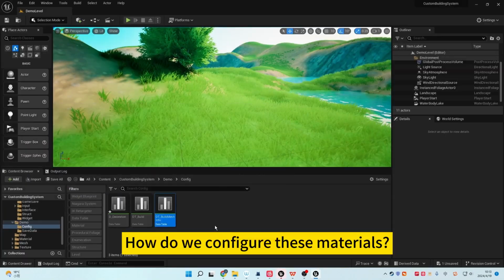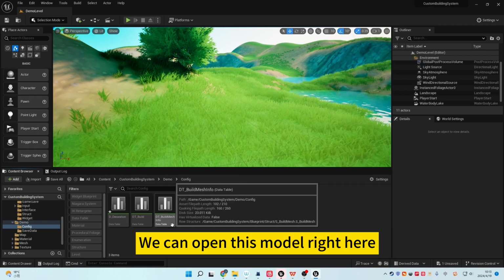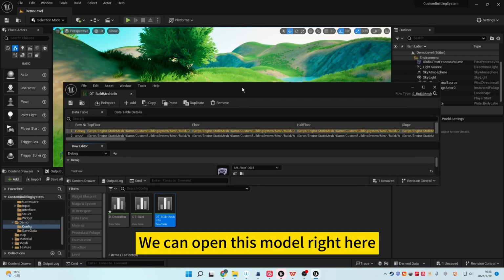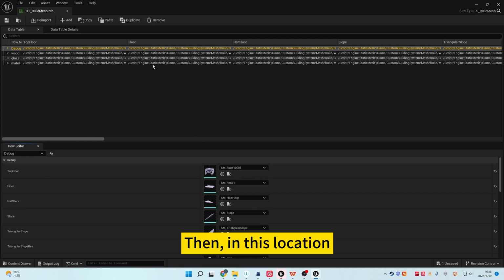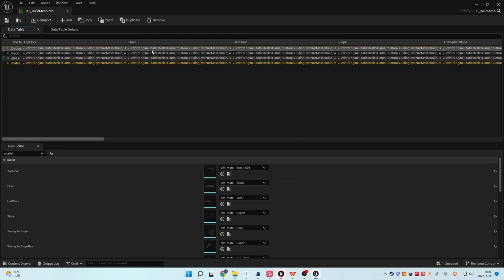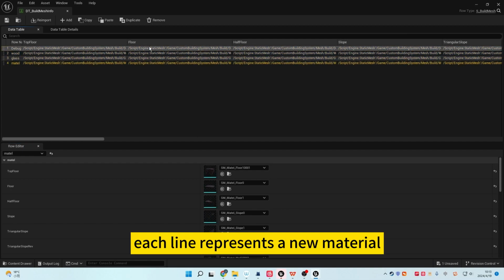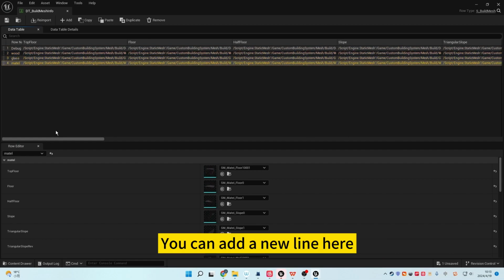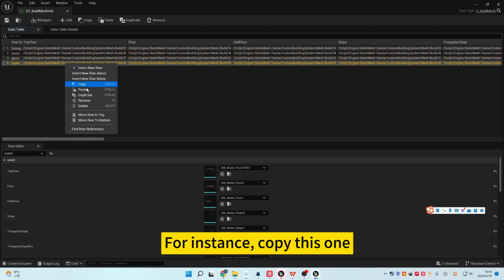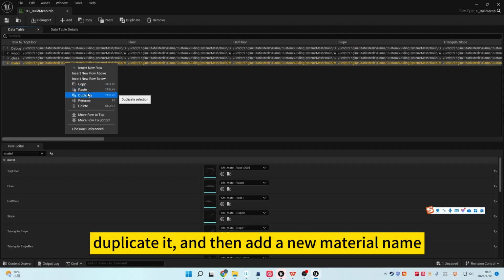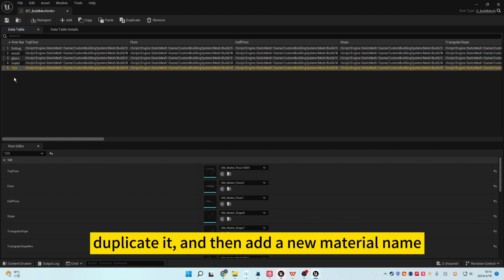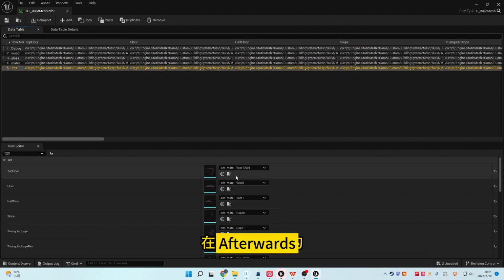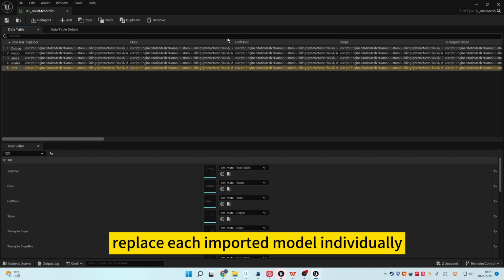How do we configure these materials? We can open this model right here. Then, in this location, each line represents a new material. You can add a new line. Here, for instance, copy this one. Duplicate it, and then add a new material name. Afterwards, replace each imported model individually.